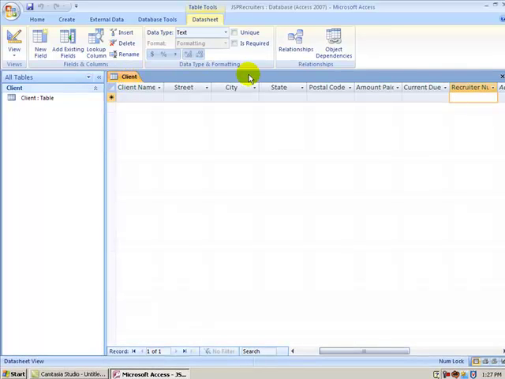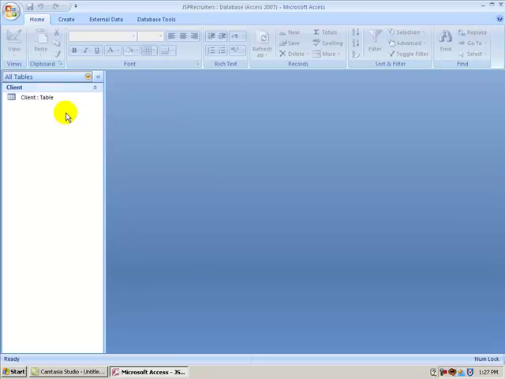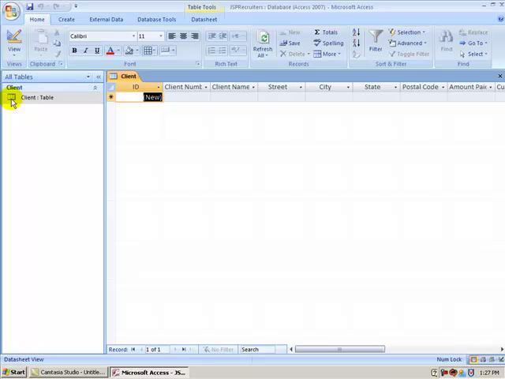If we want to close our table, we're going to come down here on this X. This X right here is the close client table. And now you can see our window is blank, there's nothing in it. Our client table is over here. If you want to open up your client table back up, just double click it, and there it is.